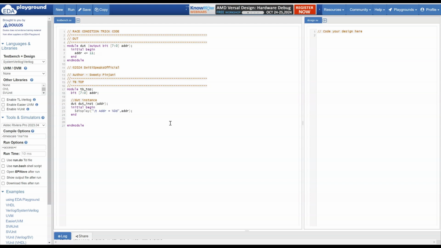Now let's understand the code first. Here I have taken a design module and it is very simple. There is just one output, which is an 8-bit address, and I am assigning the value 11. Then I have the testbench top in which I have a variable, an 8-bit address, and I am creating a DUT instance and passing this address variable.